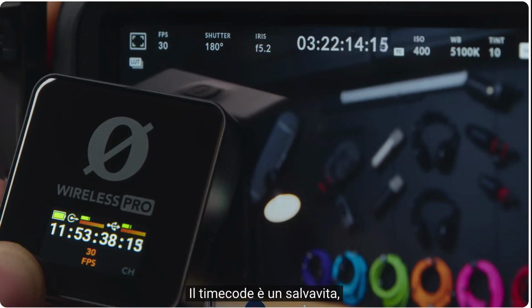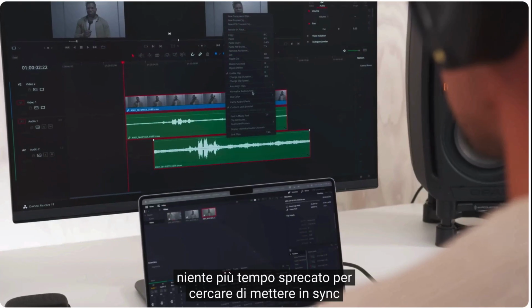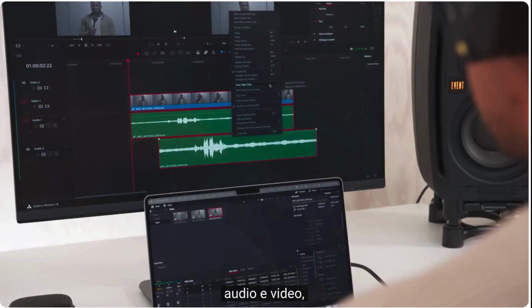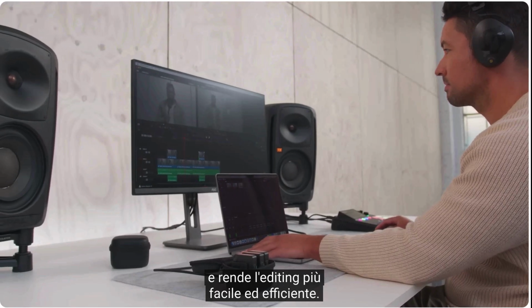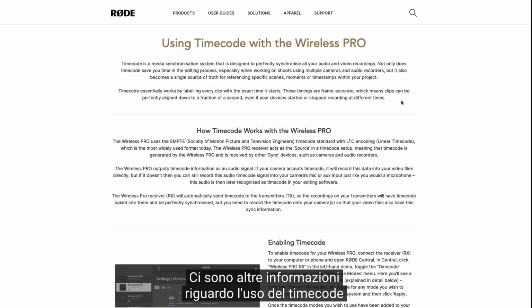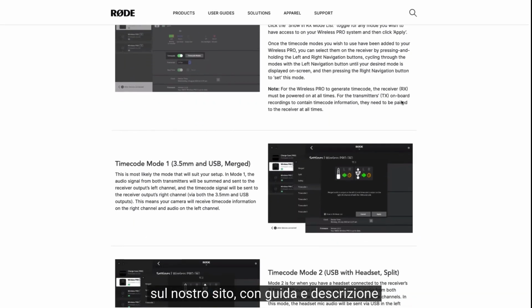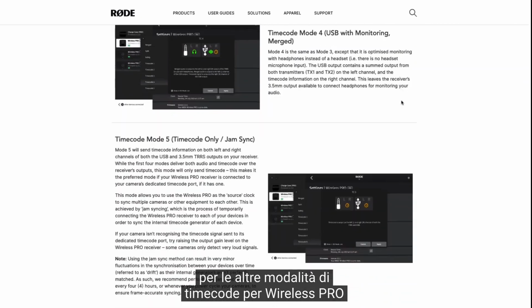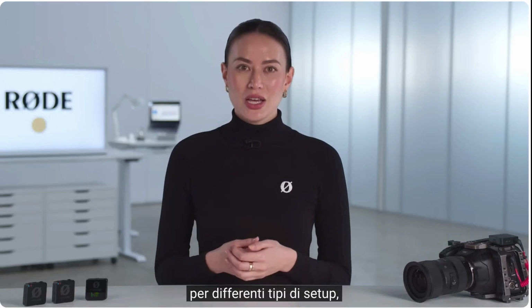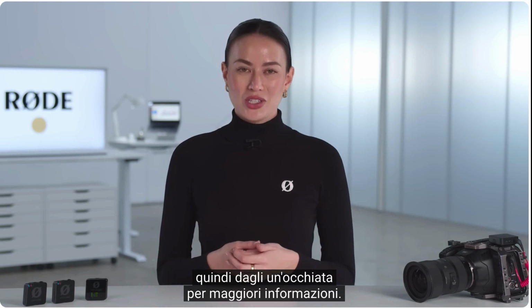Timecode is a total lifesaver. No more time wasted struggling to get your audio and video in sync, making editing much easier and more efficient. There's more information about using timecode on our website, with user guides and descriptions for the other Wireless Pro timecode modes to suit different types of setups, so check those out for more information.